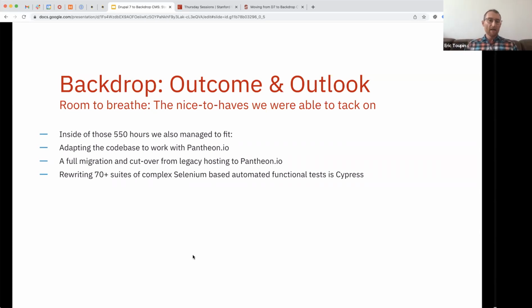I'll stop plugging that. We had to adapt our code base to work with Pantheon. There are some specific streams that you have to use for that. That was included in the 550 hours. We also did a full migration from legacy hosting over to Pantheon. Anyone who's done that knows that it takes a lot of people working together, a lot of time to get things lined up. That was included in the 550 hours.